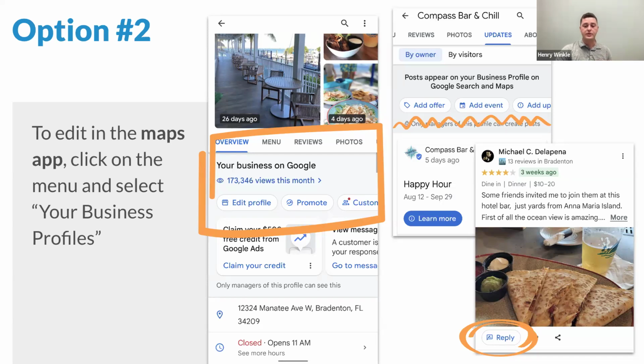If you haven't yet, I would say download Google Maps, sign in, play with it a little bit, see what you like. And this is a really good way to get notifications pretty quickly and respond to things like reviews, Q&A in a timely manner.